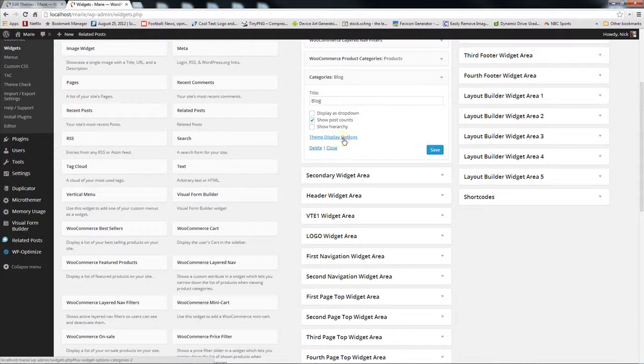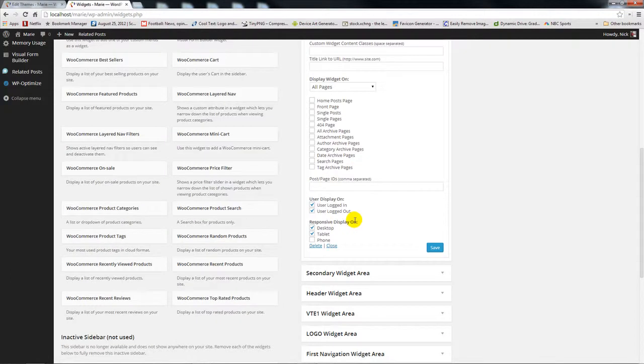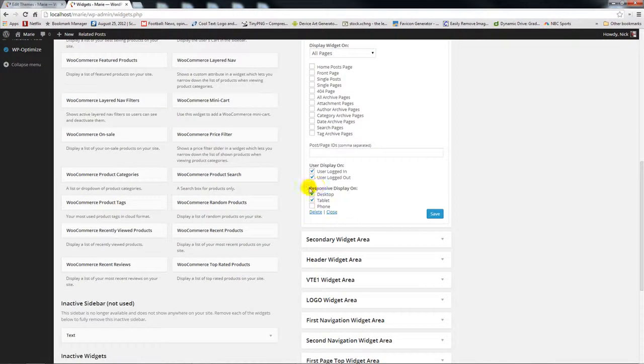I can go to theme display options. My themes also added the disable bullets. This is sometimes very helpful if you have external plugins like accordions or tabs and stuff like that, where they use unordered lists, so the bullets show up and you need to manually get rid of them. All you have to do, if that's happening, is select this, and the bullets are going to be disabled with CSS.